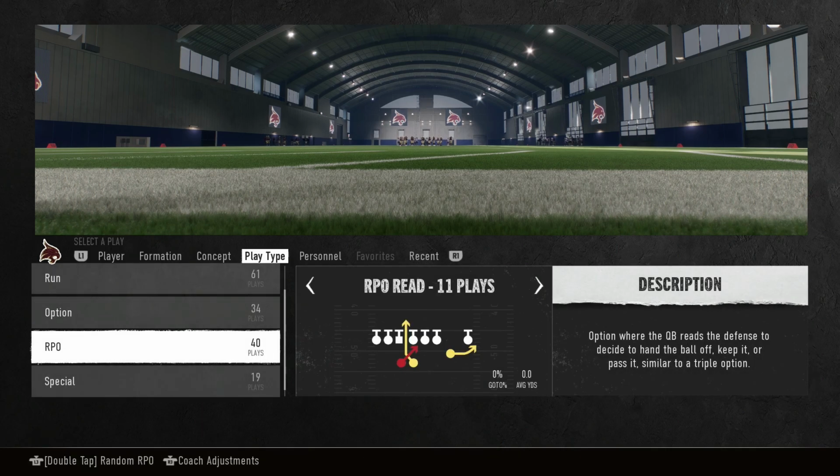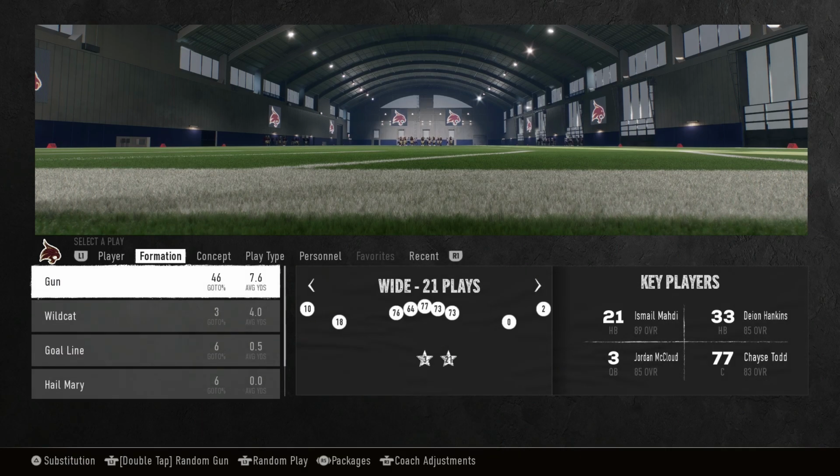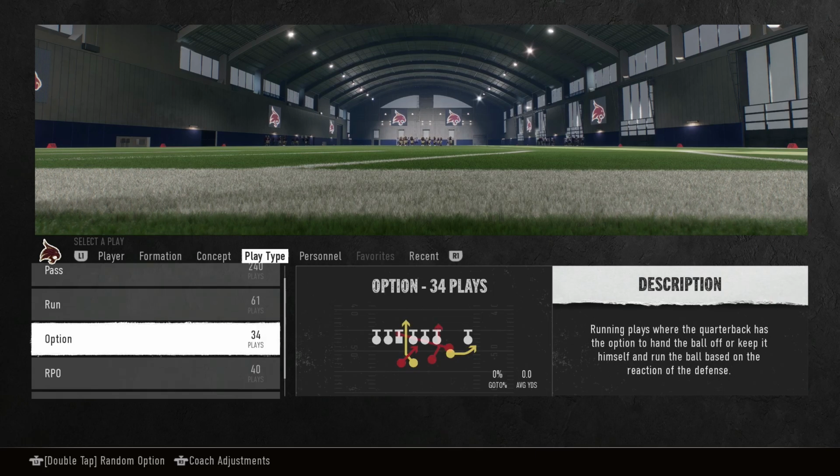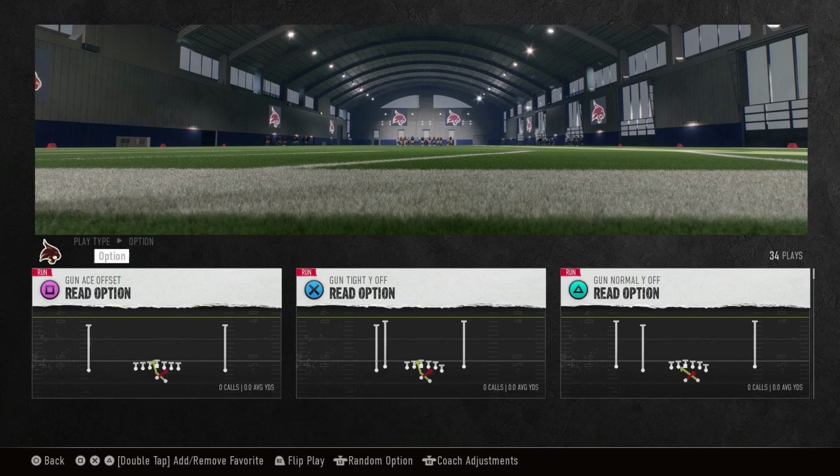So that is it for this particular playbook. Just kind of think it's veer and shoot, a little bit of air raid, but a lot of option built into it. It's just a weird combination, but a fun combination, and I think you'll really like it.